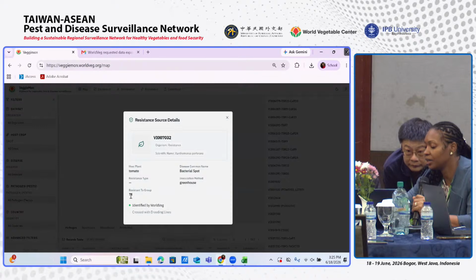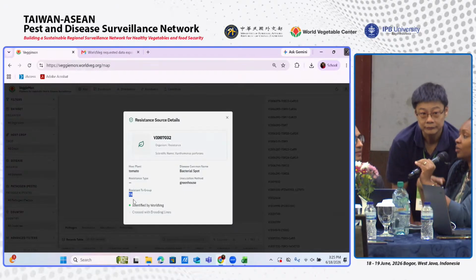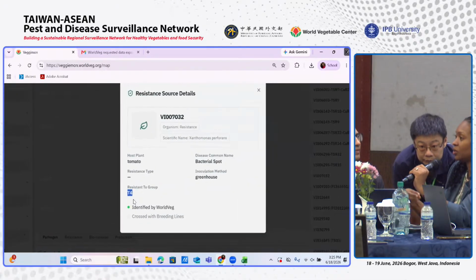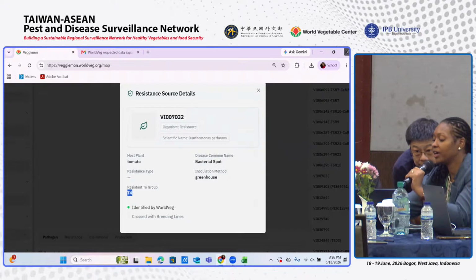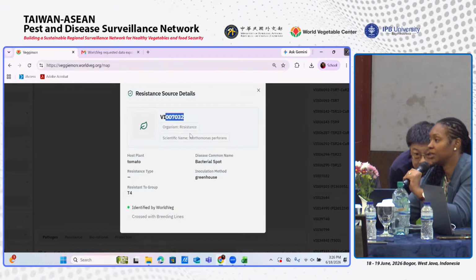For example, here, this is bacterial spot race 4. We are not talking just about bacterial spot resistance. We are talking about race. So it's another level, a deeper level that you can find here. So if in your area, for example, you have this race, you can come and check if this material might be useful, not just for bacterial spot.